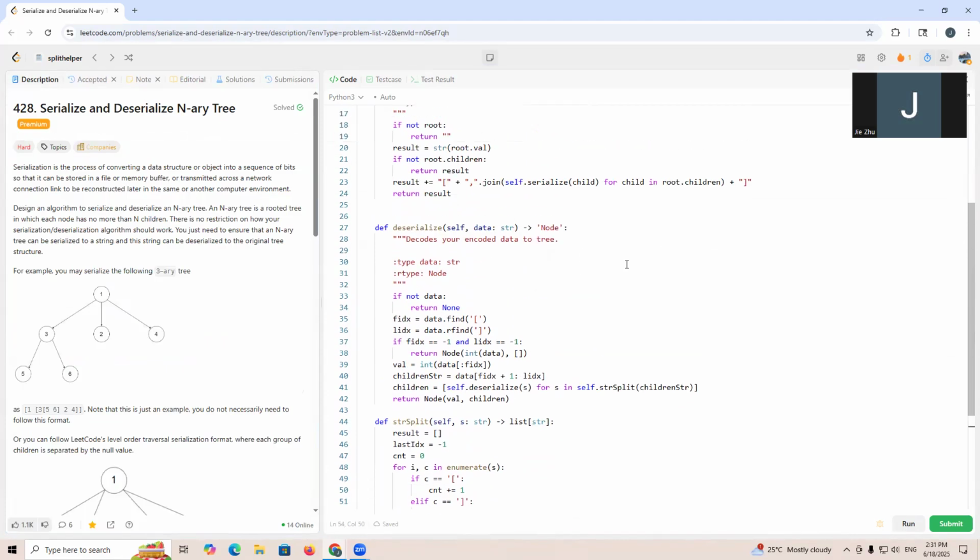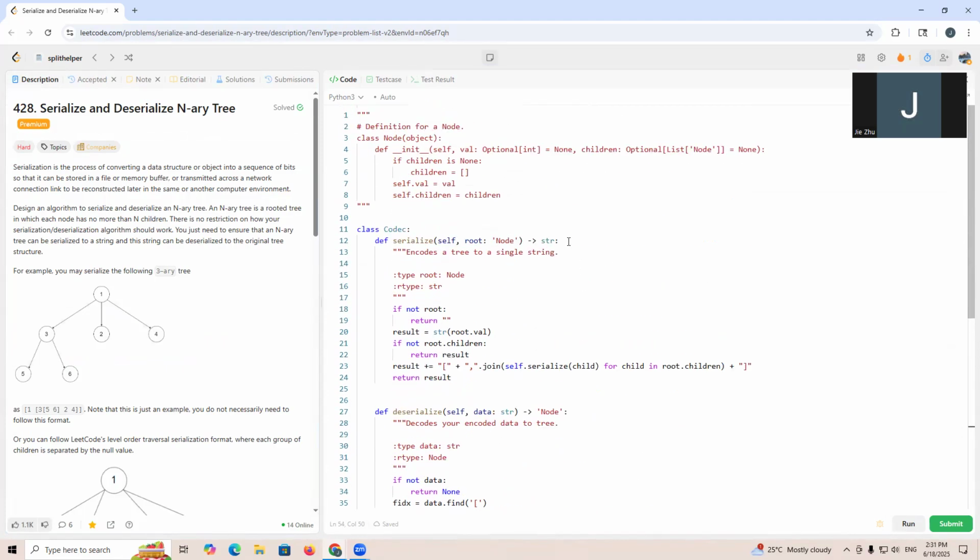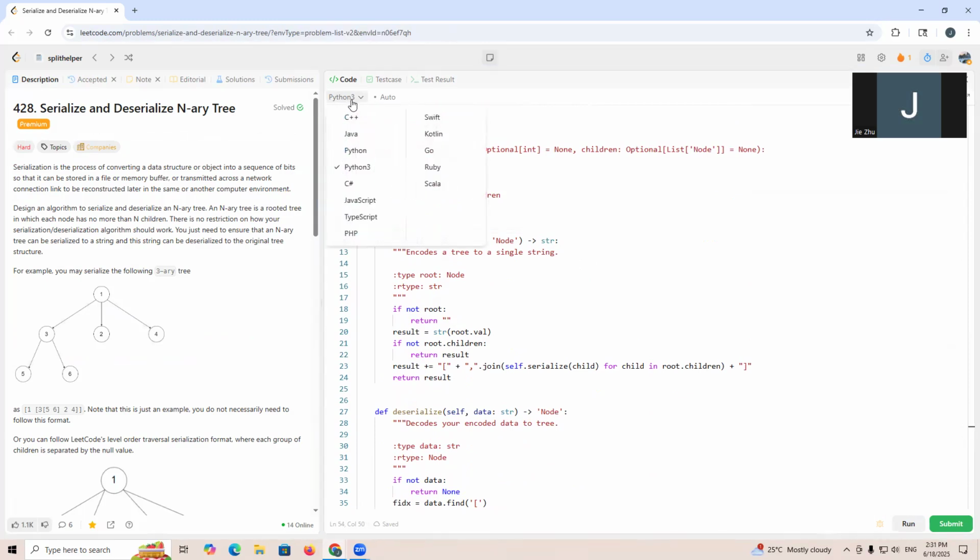Okay. O(n) time complexity and O(h) space complexity because of the recursion.